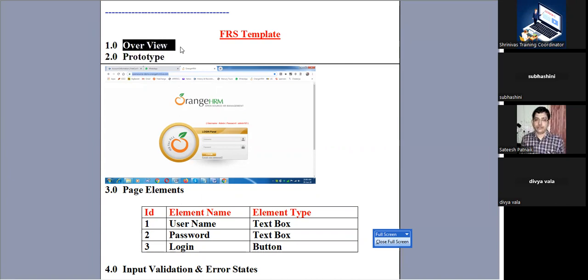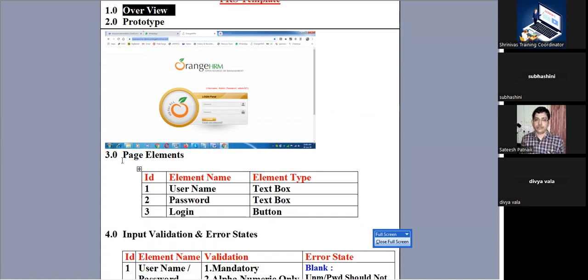Overview means the information about the page. Whatever page is displayed in the prototype, the information about that page is called an overview. Page elements means the elements available in the page.